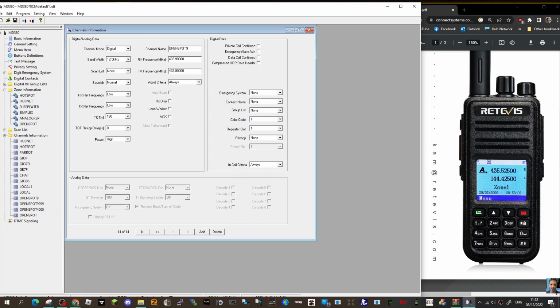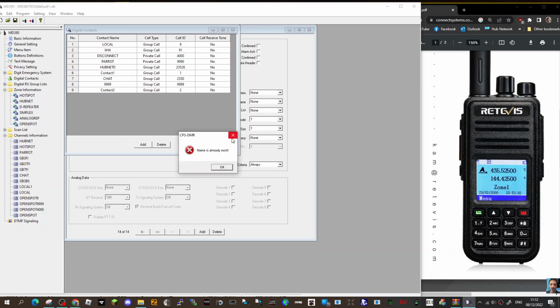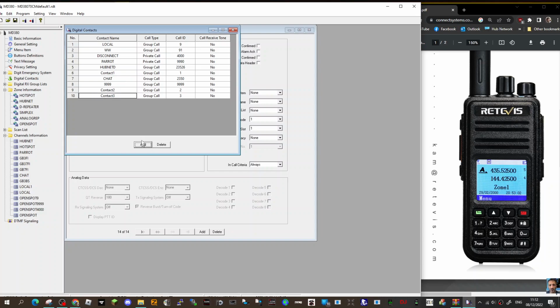Now you do need to create a contact for talking to your hotspot, so just double click digital contacts, and we have already created 9, but if we double click it, I'll show you how to add a new one. So click add here, and we'll call it 9 just for a demonstration, but really it's called local 9. Then click the number, which is the most important thing, and you put a 9 here, but I'm going to have to put in a 10 because we've already done 9. It won't duplicate.